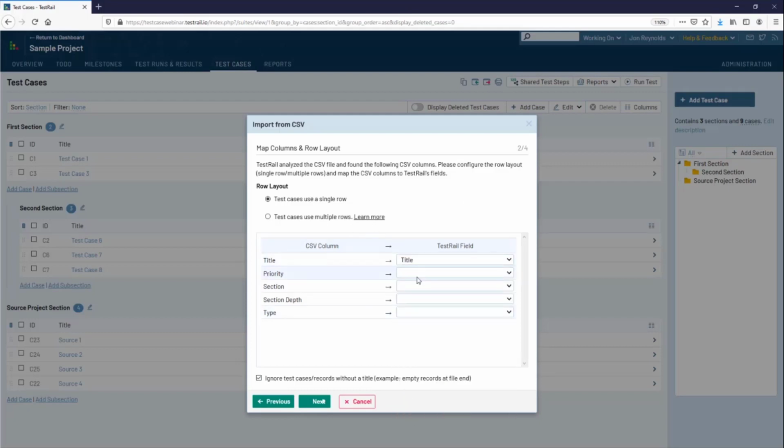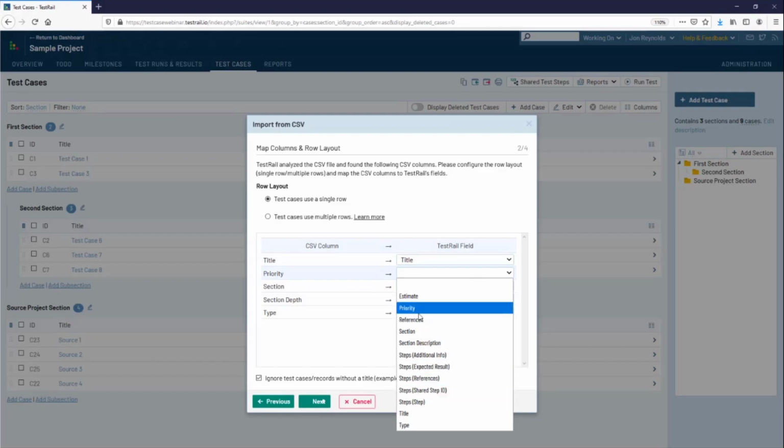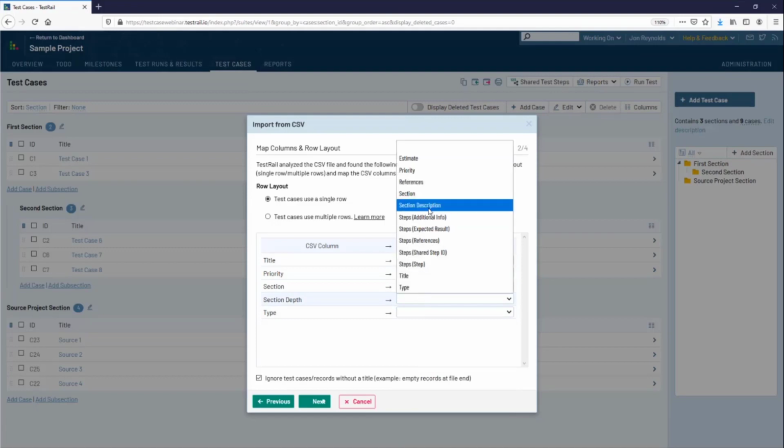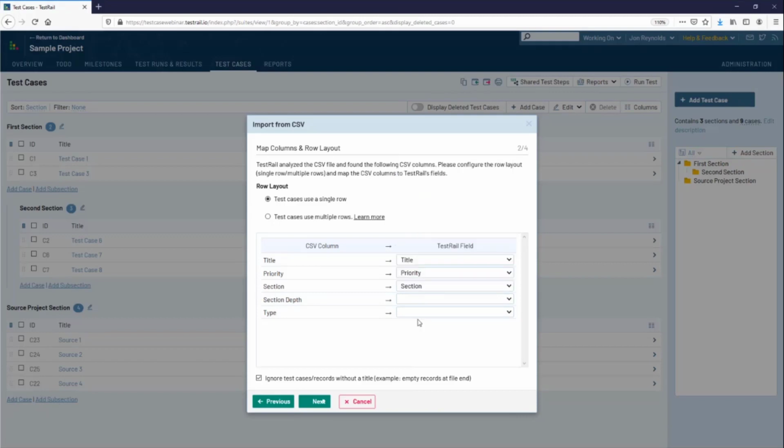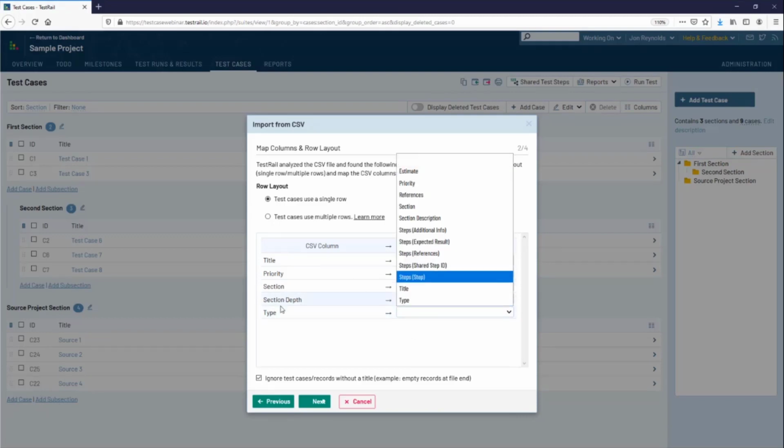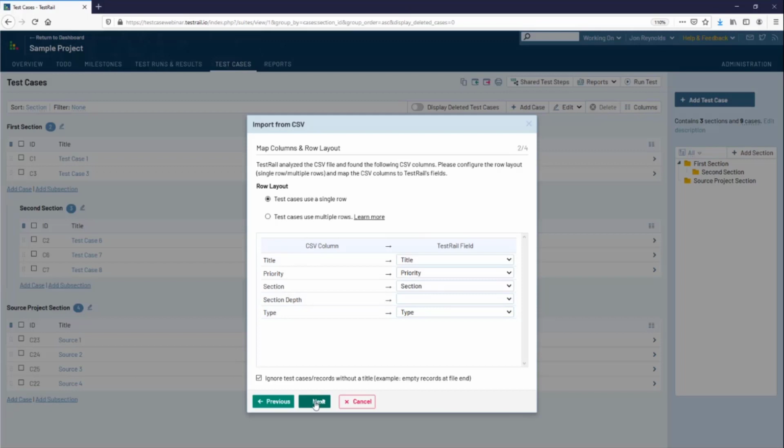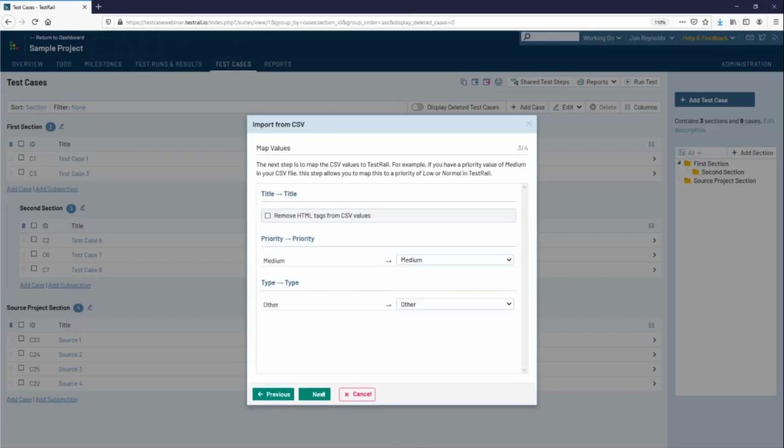Now I map my columns. So priority, section depth, which is not available. Section depth is available in the export, but it is not available in an import. And then we will do the type. Let's go next. Remove any HTML tags if necessary. I always choose this, but it's not necessary. Actually, I don't have any HTML tags that I need to worry about.